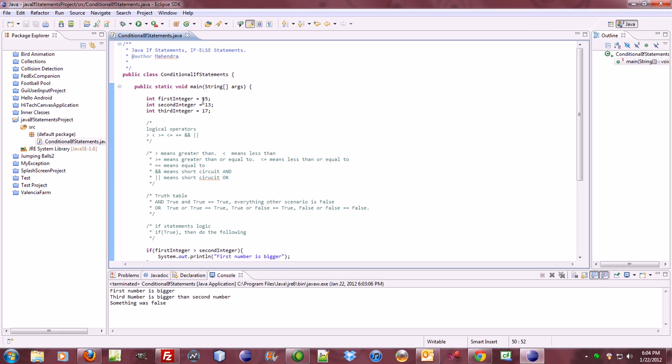Now, we declare three integers right here: first integer, second integer, and third integer. We gave them values of 15, 13, and 17.